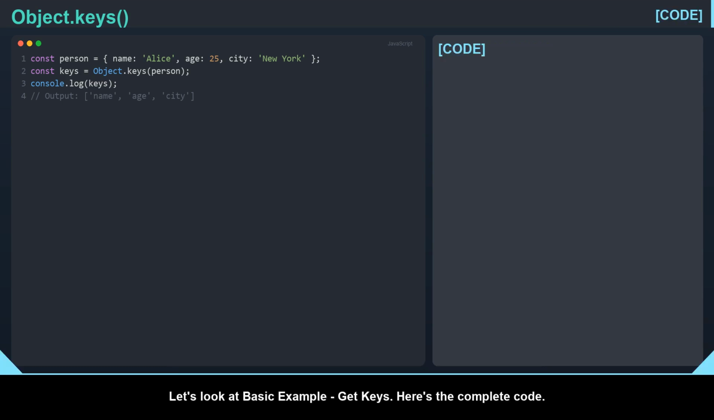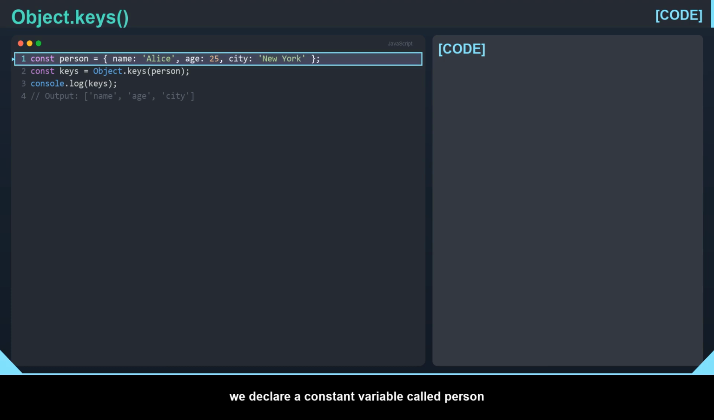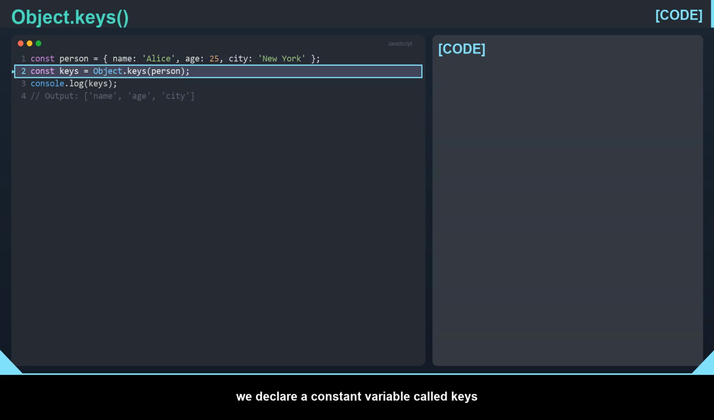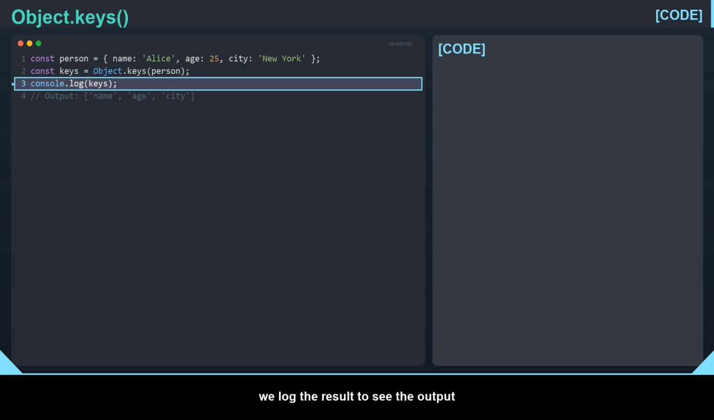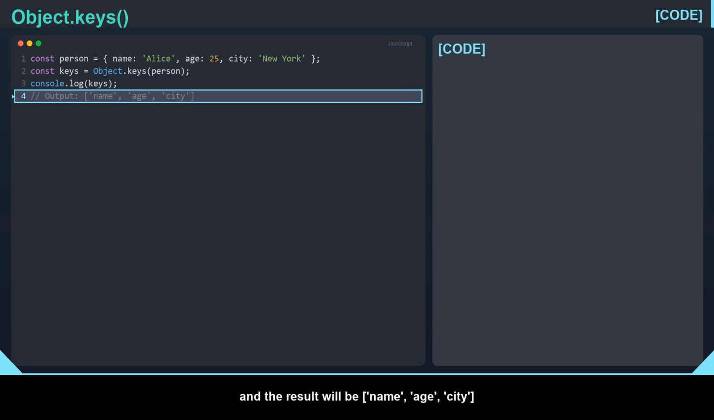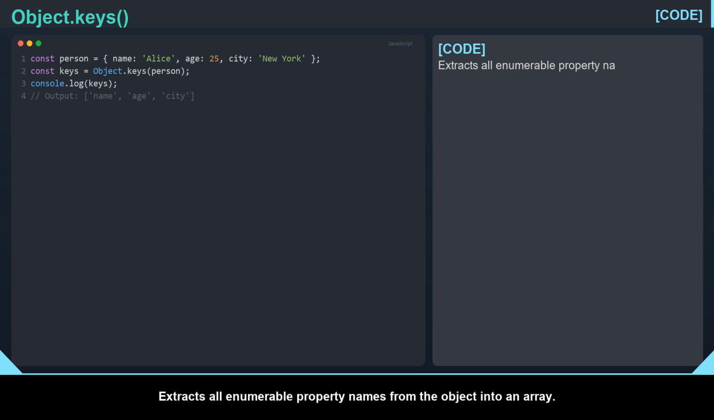Let's look at a basic example, get keys. Here's the complete code. We declare a constant variable called person. We declare a constant variable called keys. We log the result to see the output. And the result will be name, age, city. Extracts all enumerable property names from the object into an array.